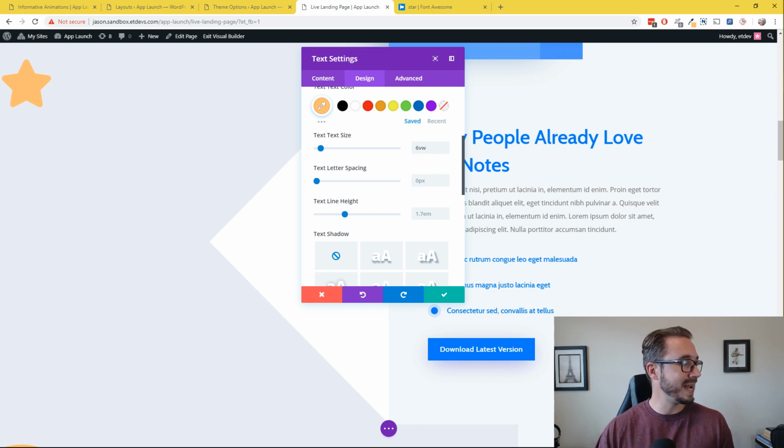All right, so the text line height, let's make it 1 EM. What I'm doing is basically building an icon out of a text module. So I want everything to be nice and square around my icon here. I don't want any extra line height or anything like that.